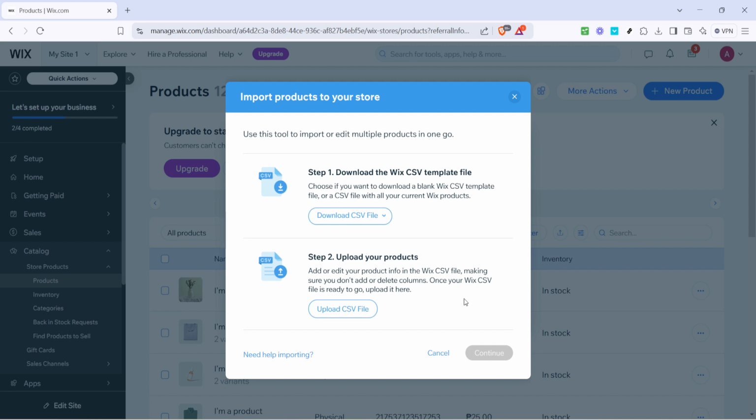And there you have it. By following these steps, you've successfully imported products into your Wix store using a CSV file. Remember, this method allows you to efficiently manage a large catalog of items and update details like pricing, descriptions, and inventory status swiftly. If you encounter any issues during the process, make sure to double check your CSV formatting against Wix's import guidelines.